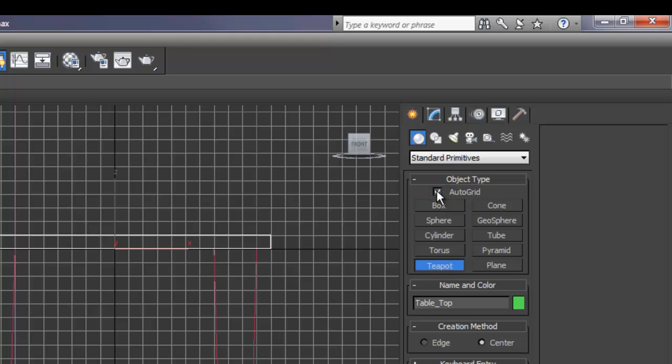Why? Well, by default 3ds Max creates objects at the origin 0, 0, 0. This would of course place our teapot in part within the tabletop itself. By selecting Auto Grid, we can create objects which are positioned relative to other objects in the scene.